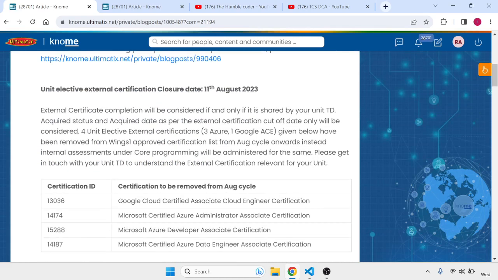Now, this is an important update in the unit elective. External certification closure date is mentioned as 11th of August. External certification completion will be considered if and only if it is shared by your unit TD. Acquired status and acquired date as per the external certification cutoff date will be considered. Four unit elective externals, that is 3 Azure and 1 Google Associate Cloud Engineer given below, have been removed from the Wings 1 approved certification list from August cycle onwards. Instead, internal assessment under core programming will be administered for the same. Please get in touch with your unit TD to understand the external certificate relevant to you.